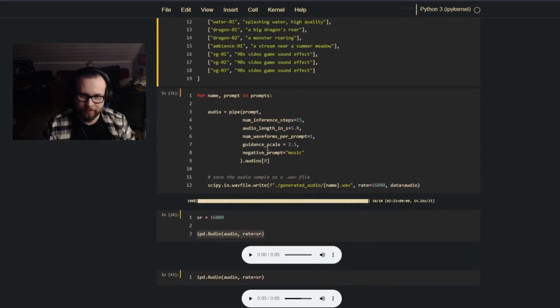You can influence how clean it sounds too, at the expense of taking a bit longer to run. This is the amount of noise reduction it's gonna do, how many steps of noise reduction it's gonna do. And you can specify how long each file should be and how many you want.